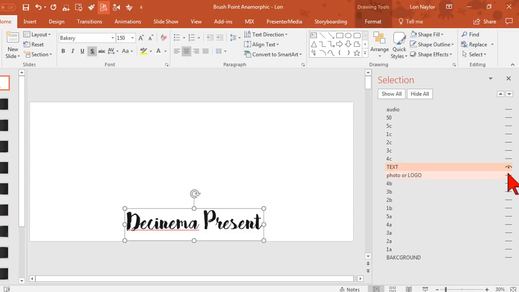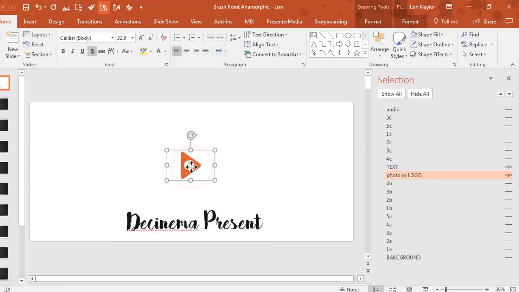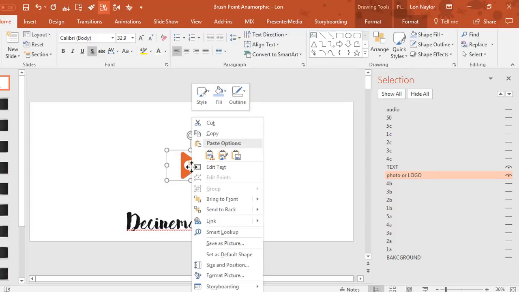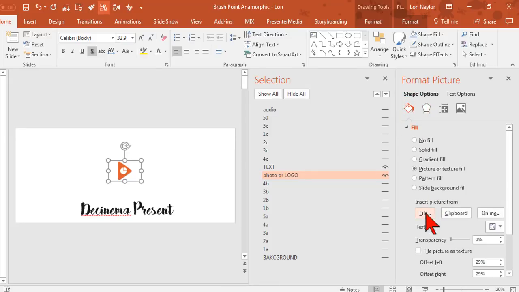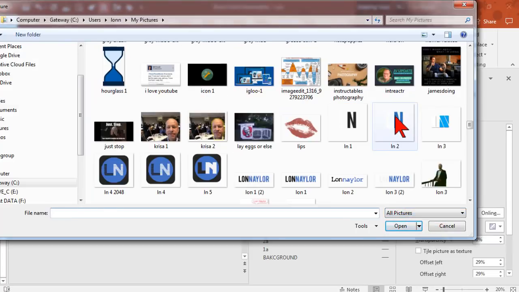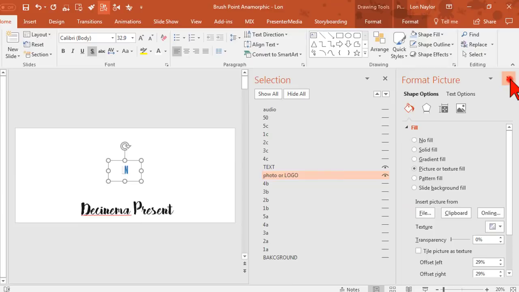There's a text object and a photo logo. Modifying text is easy, so I'm not really going to belabor that too much. We'll go ahead and swap this image out for our own picture though. So right-click and go to Format Picture. Under the fill, let's go ahead and choose File, find your own image that you'd like to use, and Insert.